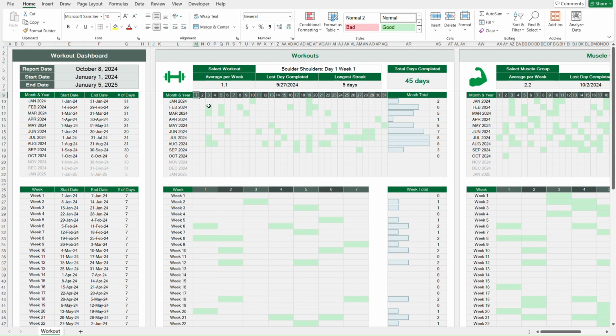The color green, such as in this cell, will be applied in the background to show when a workout or muscle group for the second block was completed based on your tracker. And logically, both views represent the exact same thing. They're just broken down into different levels.